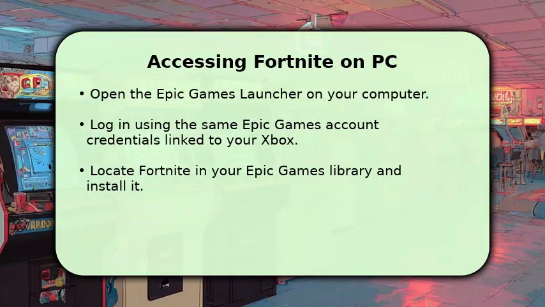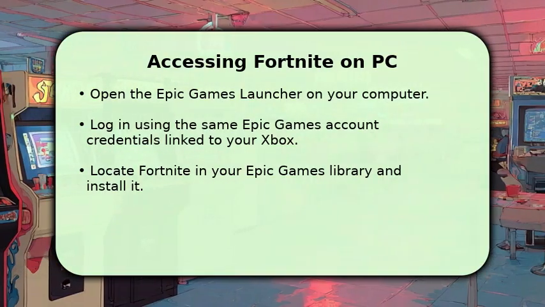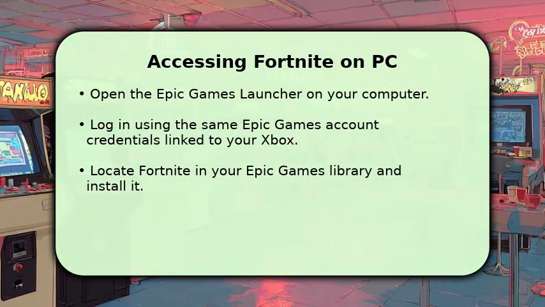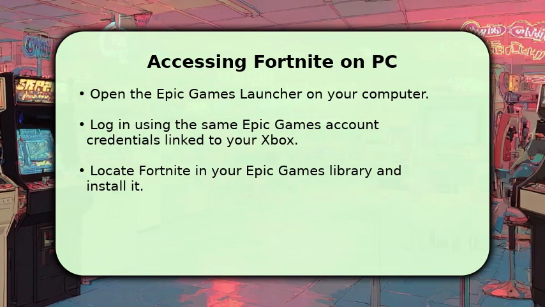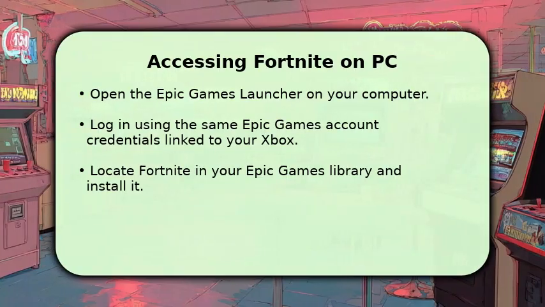Once logged in, navigate to your library within the launcher. You should easily find Fortnite listed there. Simply click to install the game, which typically requires about 30 gigabytes of free storage space, and you'll be ready to jump into the action.